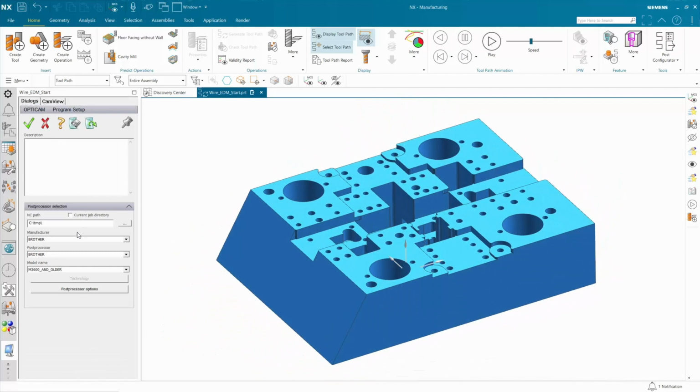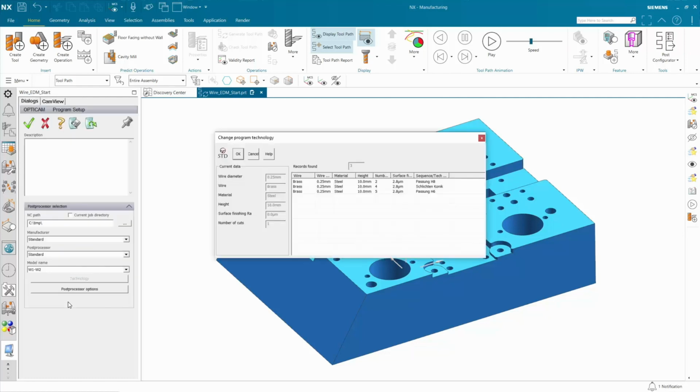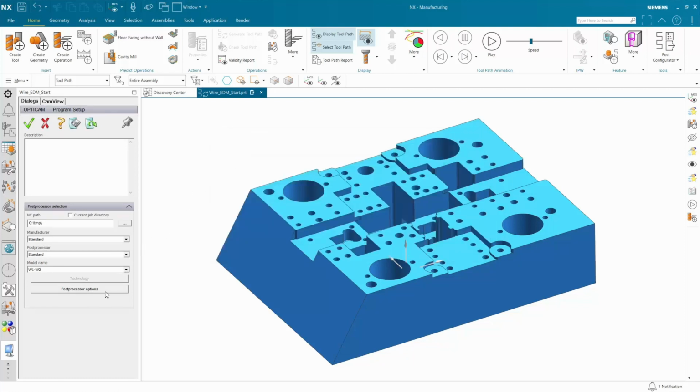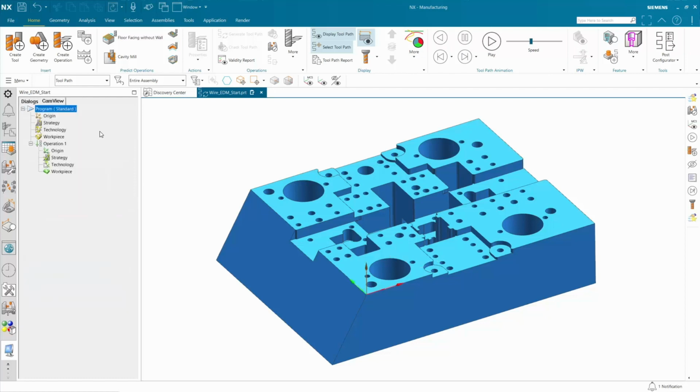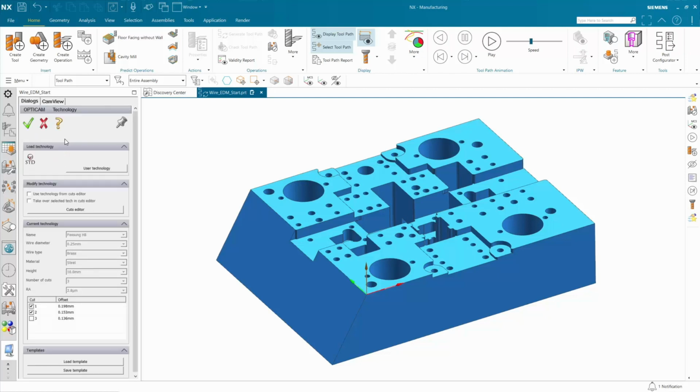After launching the application, first select the desired machine tool and the connected post-processor. Note, NX YAEDM Advanced comes with a large set of out-of-the-box post-processors covering all relevant machine tool vendors. It also comes with a technology database that can either be loaded directly from the machine tool or it can be defined on the fly as you program.